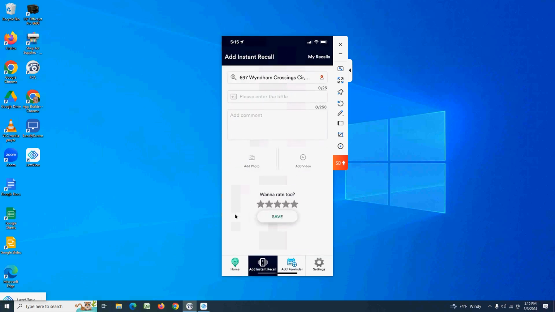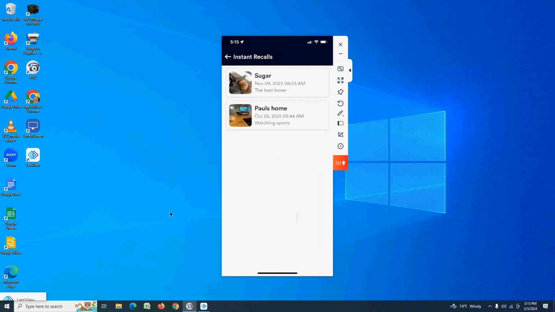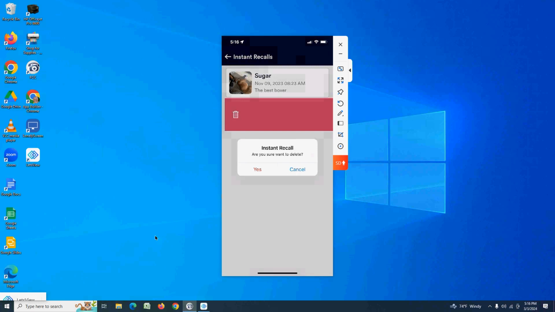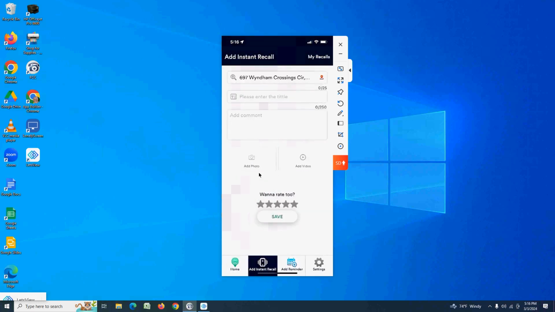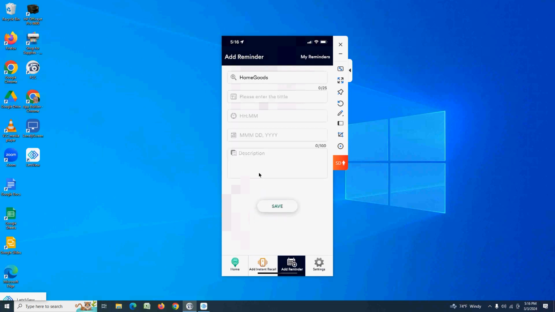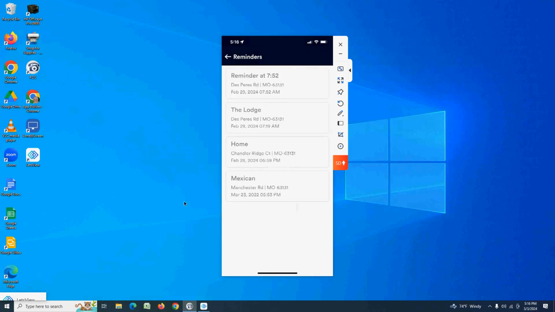And you can delete these if you click on a recall. Let's say My Recalls, and you want to delete it. Since this is old, I'm going to go ahead and delete it. I just slide to my left, and it says, are you sure you want to remove this? See, it says yes or no. I'm going to say yes. Same thing with the reminders. If you go to reminders, if you have reminders, here's some reminders.